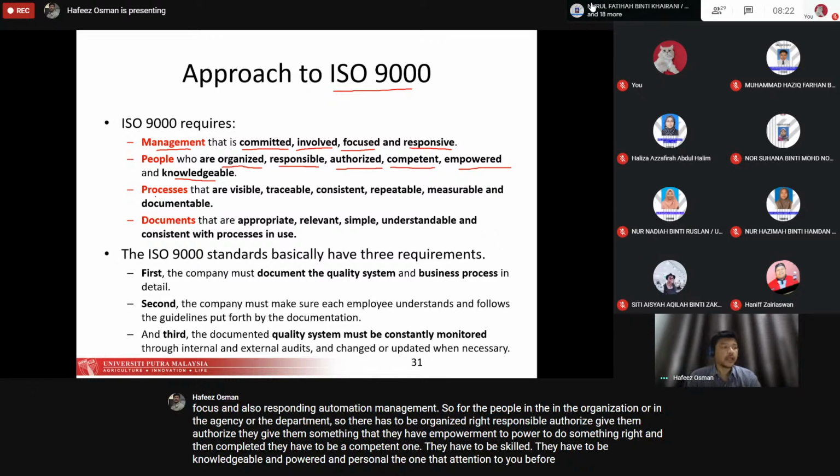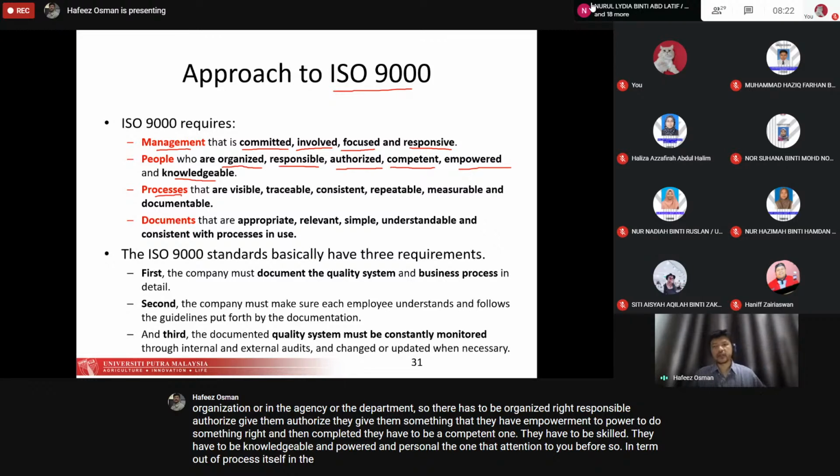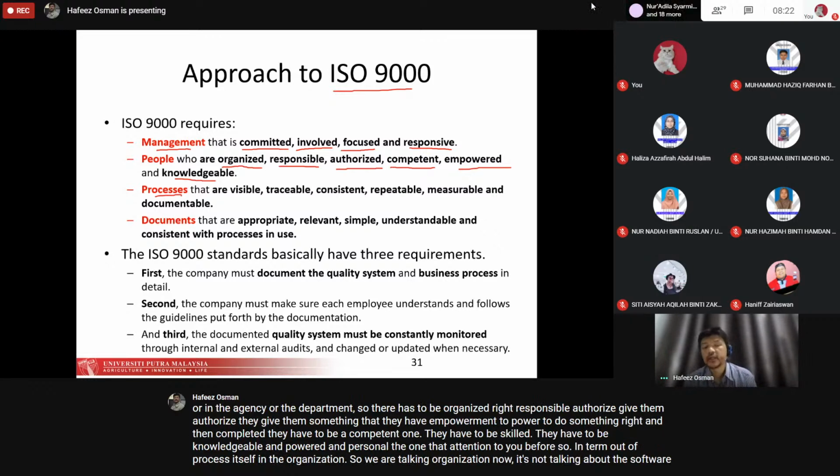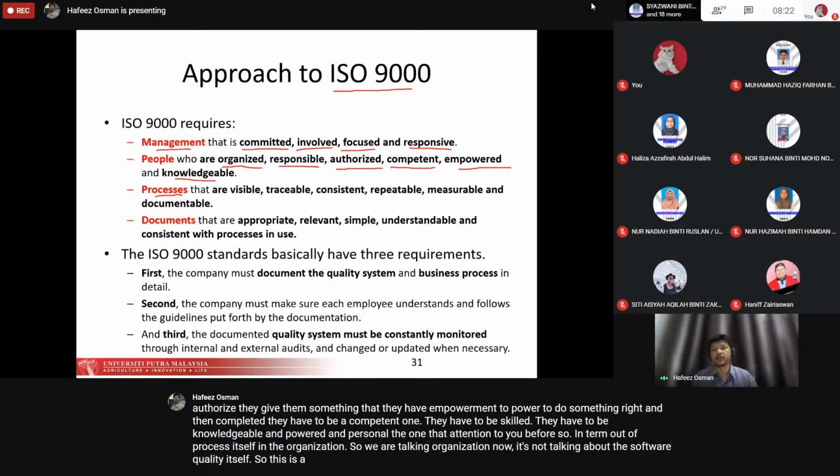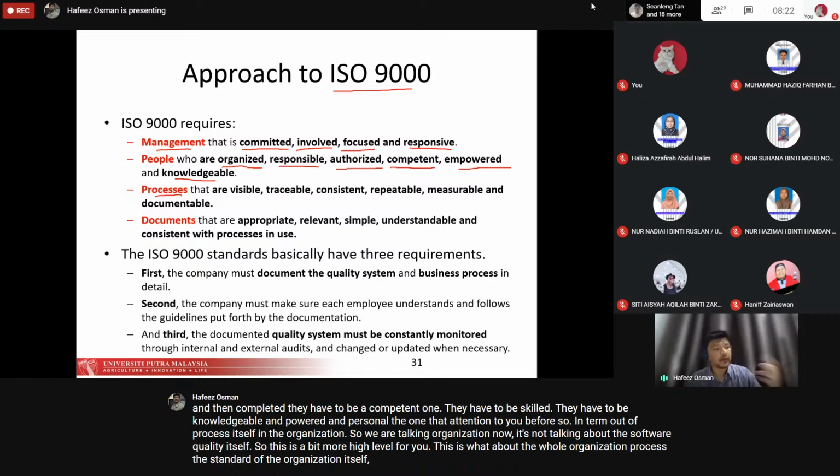So in terms of the process itself in the organization, we are talking about the organization now. It's not talking about the software quality itself. So this is a bit more high level for you. This is about the whole organization process, the standard of the organization itself, right? So the processes inside the organization should be visible, right?